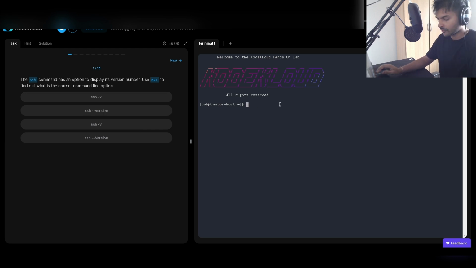So let's see if I remember much from yesterday. But let's start with question 1. The SSH command has an option to display its version number. Use man to find out what is the correct command line option.